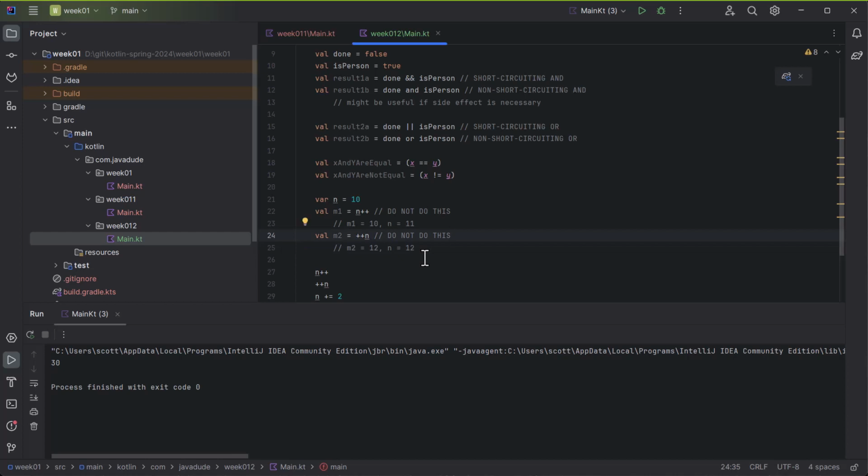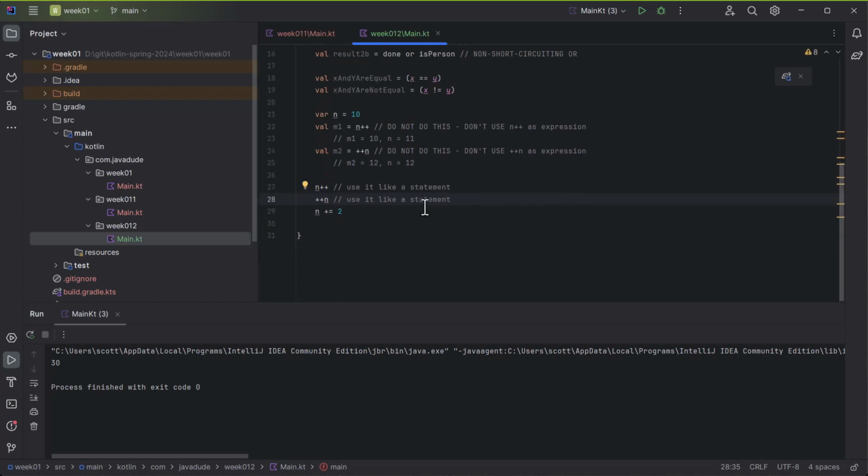So don't do this. Don't use ++n as an expression. And then up here, we can say, don't use n++ as an expression. Instead, use it like a statement, and the preferred is the post increment, but either one will work. What if we had val m3 equals n? That seems pretty obvious now, right? So at this point, n was 12, 13, 14. It'll now be 14.